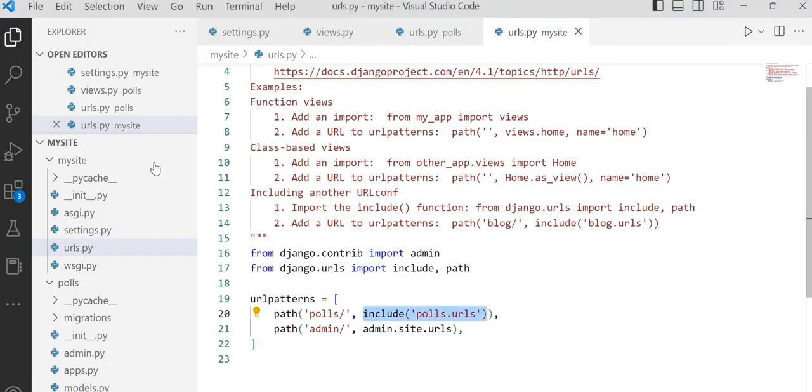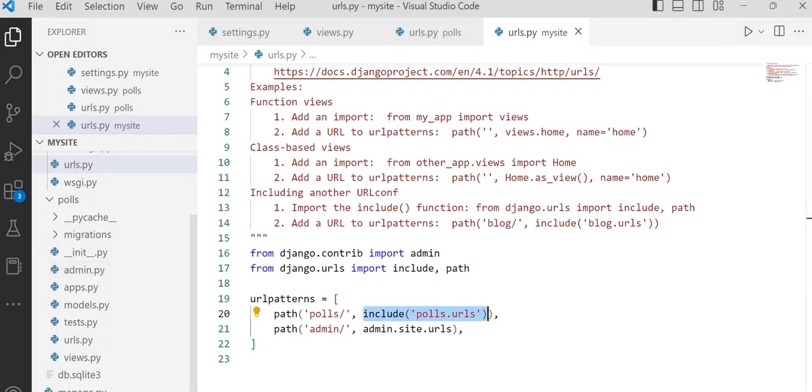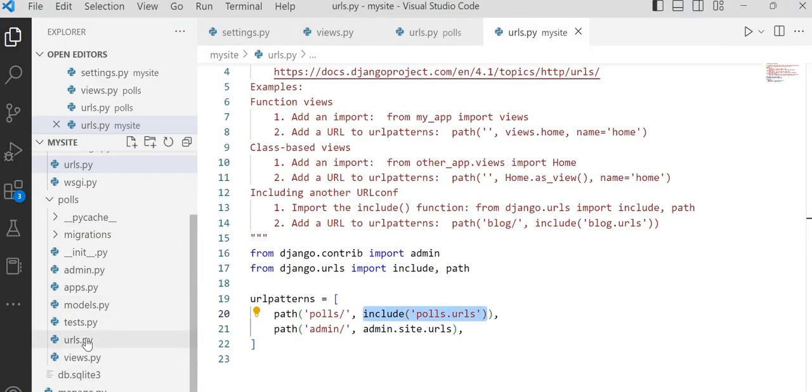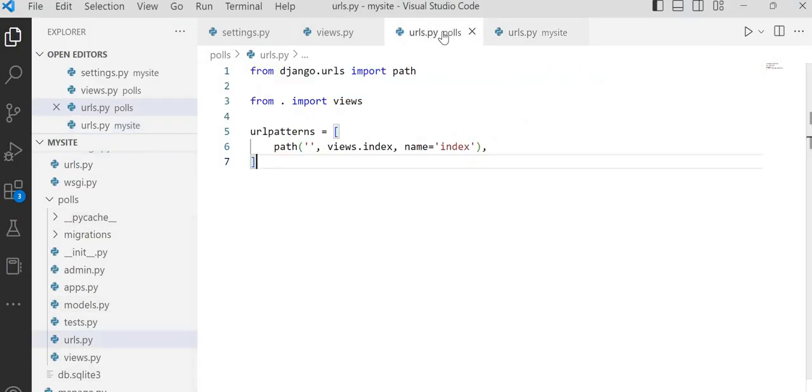So what it basically does is, whenever you go to this polls URL, it redirects the command to this file, urls polls.py. You can see the path is empty, and whenever the request comes, you need to redirect the request to views.index.